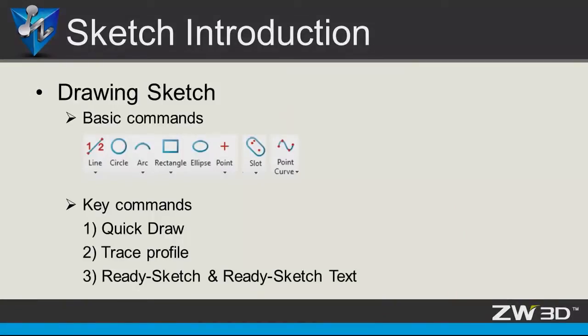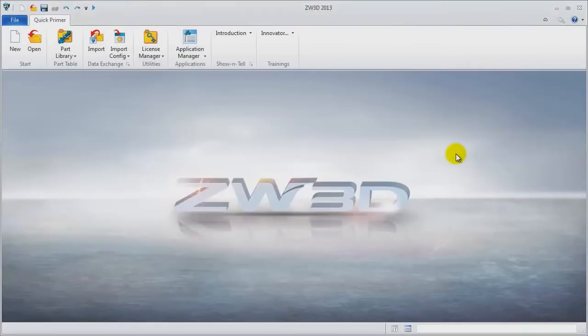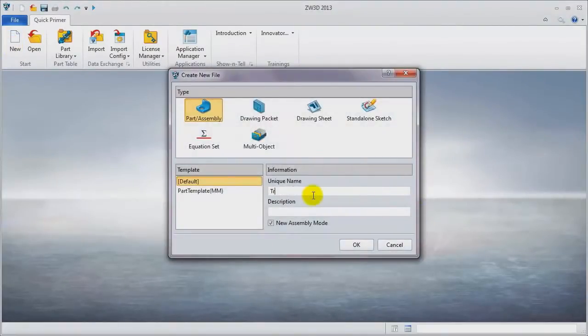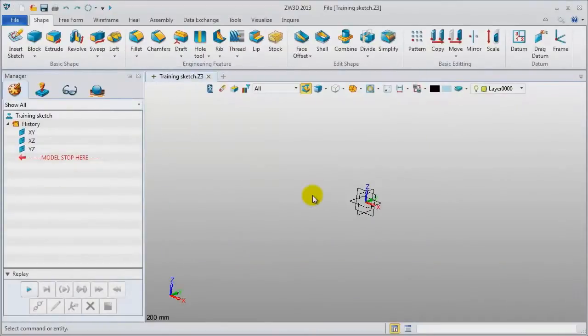Second, drawing sketch. There are some basic commands of sketch such as line, circle, point curve. Besides, there are some key commands including quick draw, trace profile, ready sketch, and ready sketch text. Let's do a case. No doubt, the first step is to create a new parts file. Here we name it as training sketch.